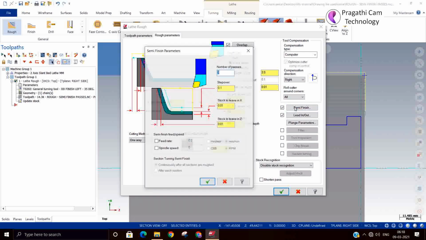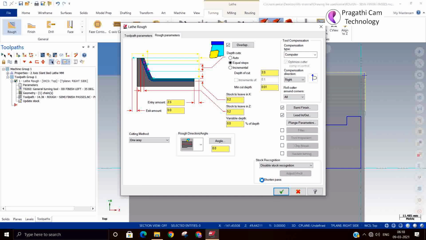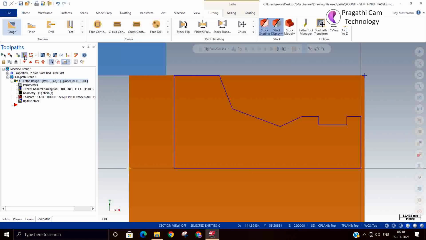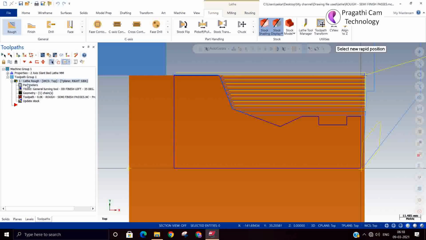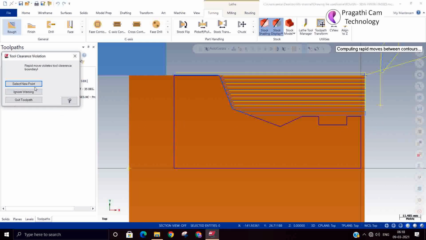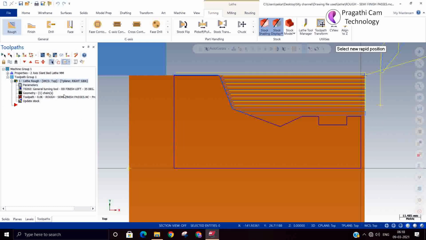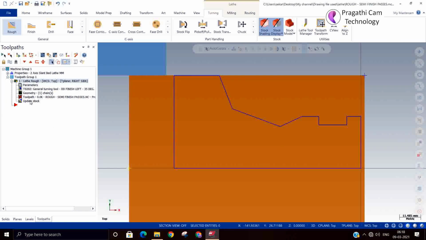You can even reduce 0.1 in this semi-finishing. In roughing we have given 0.2 stock. What is the issue? Okay, I think... why is it hitting? Let us check. Okay, something went wrong, we'll see.